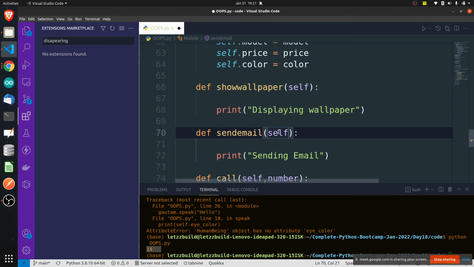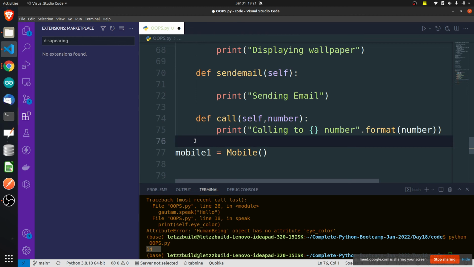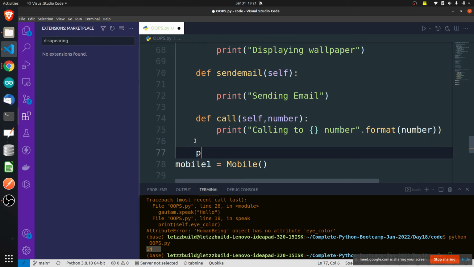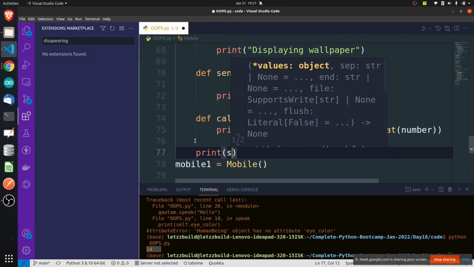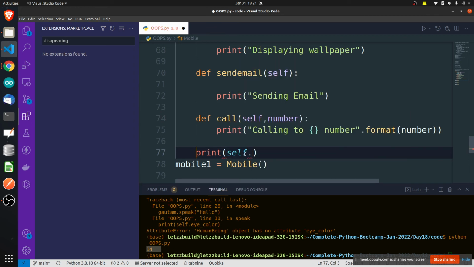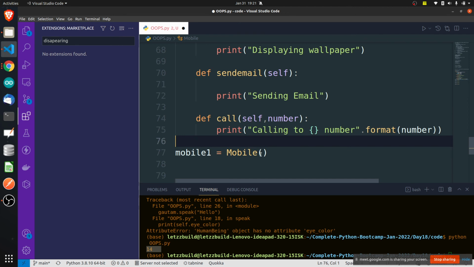That means whatever you assign to self in the initializing process, in the constructor, can be used in any function that is available inside the class. I can write something like this also here. I can say print self dot something. Why am I able to do this? Because the self variable can be used anywhere else.